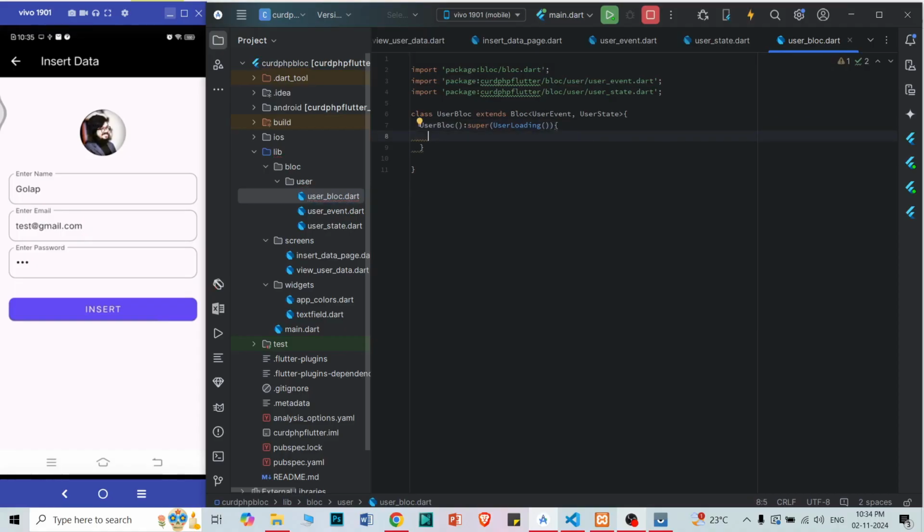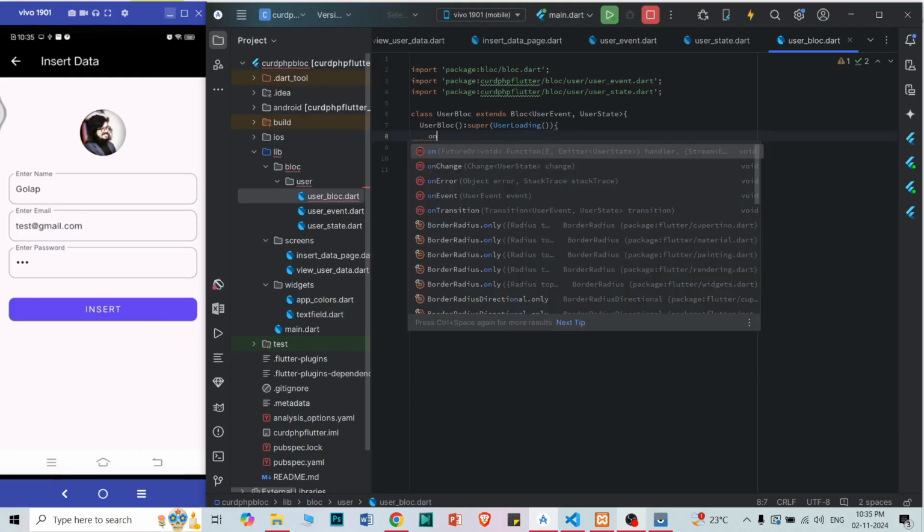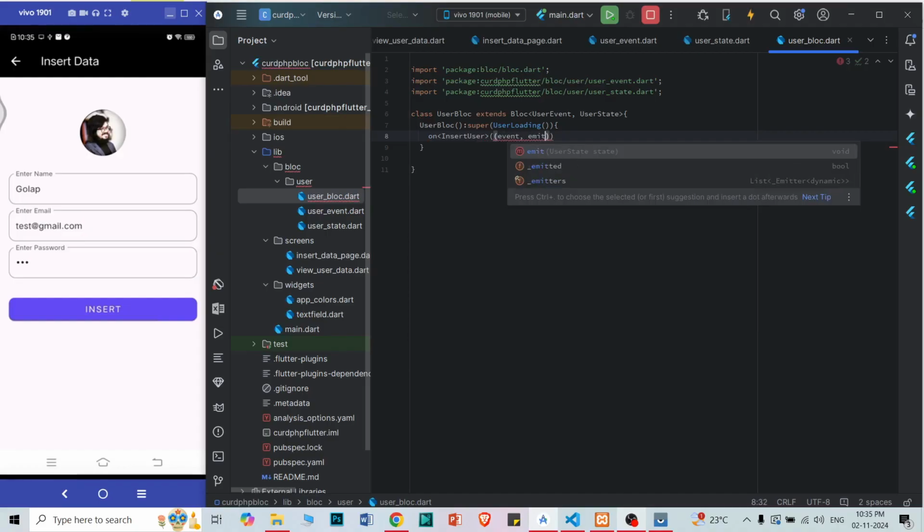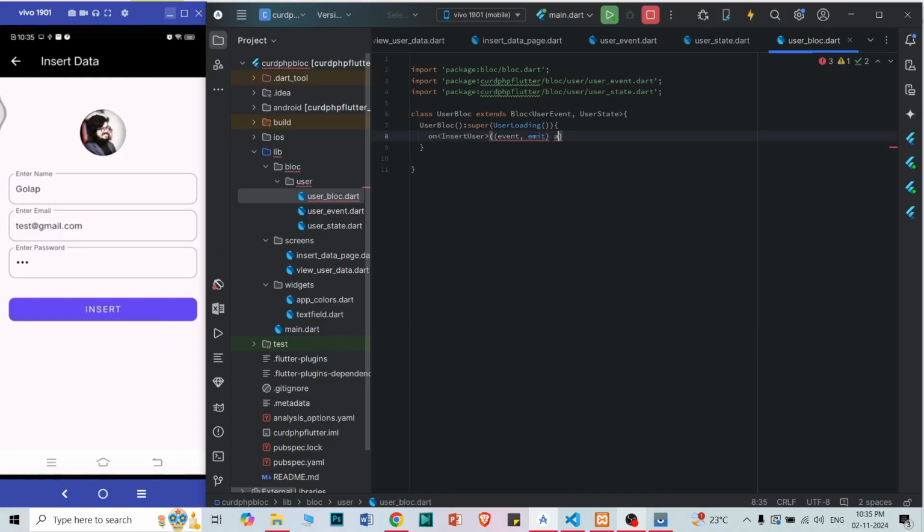So now here we need to insert user. We need to create the functionality of the user insert. So insert user, where one is event and another one is emit. Here we need one URL, right? So we need one URL.